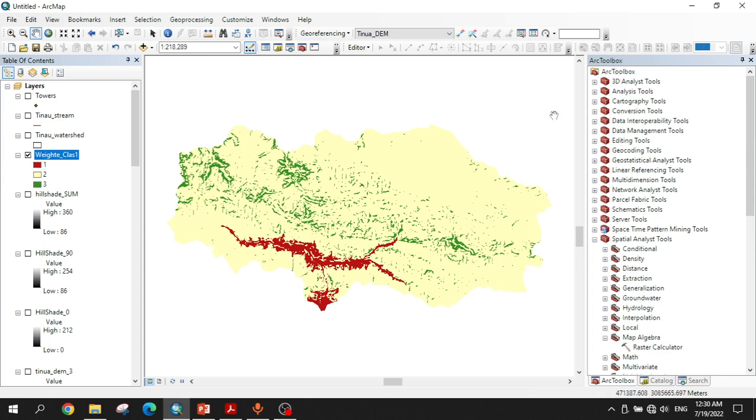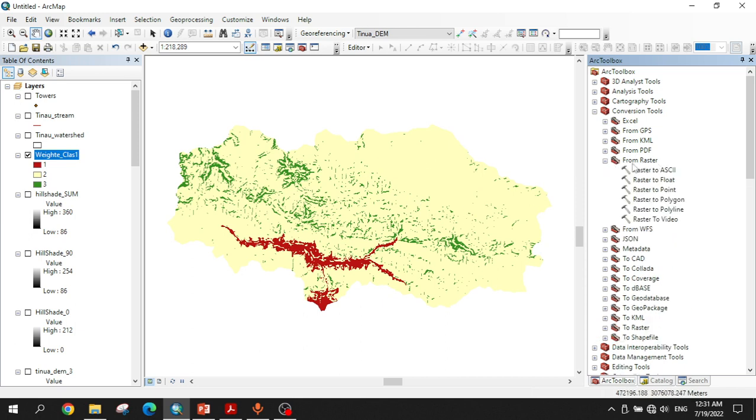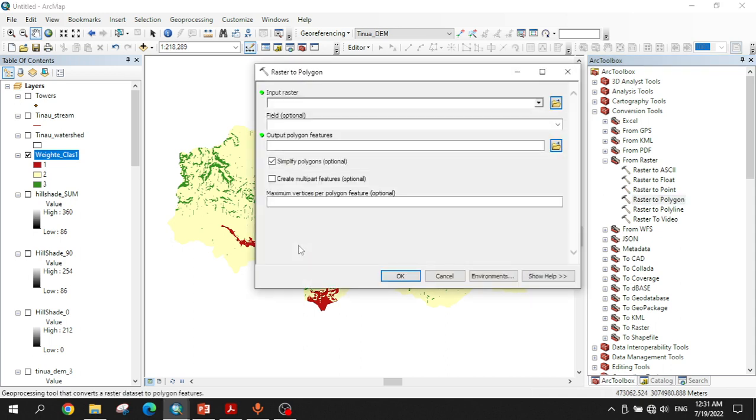This is Arc toolbox, and from this we can see the conversion tool, and from this conversion tool you have to click here on, that is from the raster. This is raster. So from raster we are going to convert to the vector, and so for the vector we are going to convert the raster to polygon. So simply you have to double click here on the raster to polygon. Then after this we have to drag this file weighted class into the input raster.